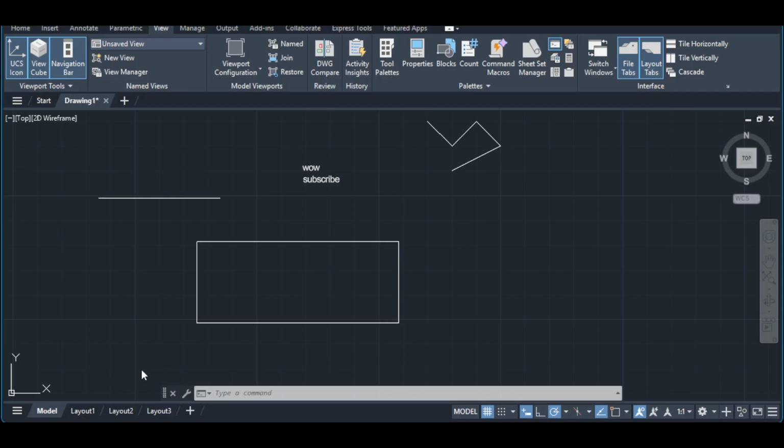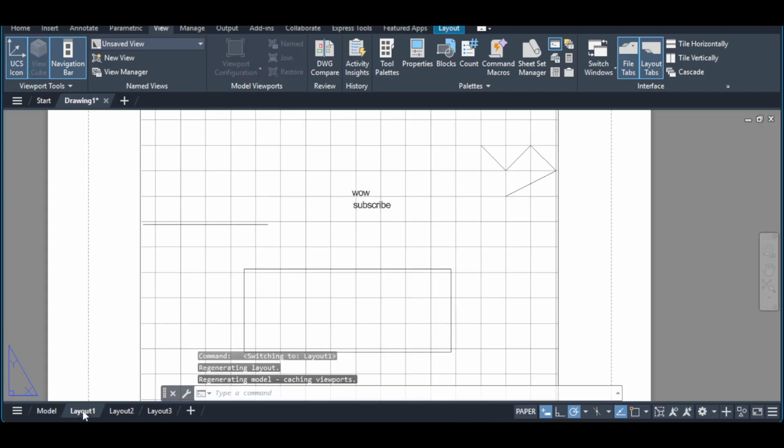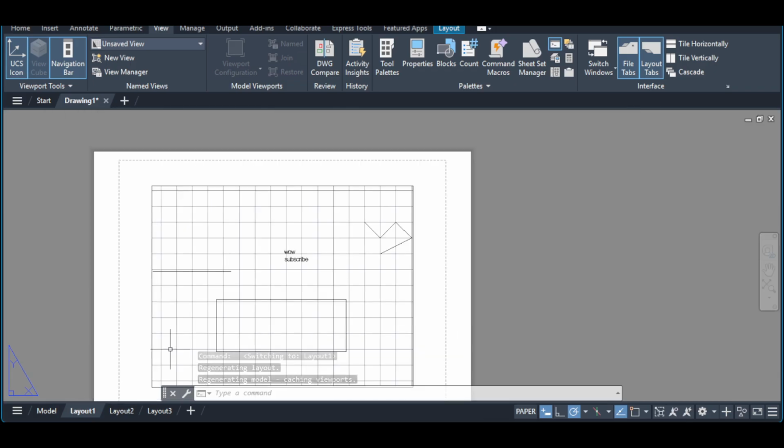First, switch to a layout tab. Look along the bottom of your AutoCAD window and click Layout 1, or any layout you prefer. This takes you into paper space, which is where you organize how your drawing will appear on a physical sheet. You'll see a white page with a viewport frame showing your model. Don't worry, changing layout settings won't alter your model itself, it just affects how it will plot.